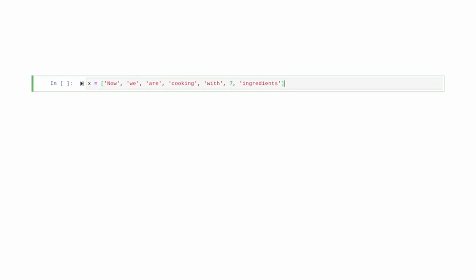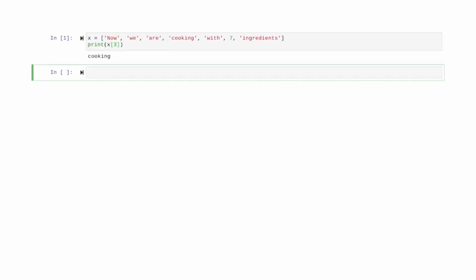In Python, we use square brackets to indicate where the list starts and ends, and commas to separate each element contained in it. To print an element of a list, use its index number. So, to print the word cooking, print the third element of the list variable x. This is just like focusing on a specific character or substring in a string. The first element in a list, as with strings, is 0.